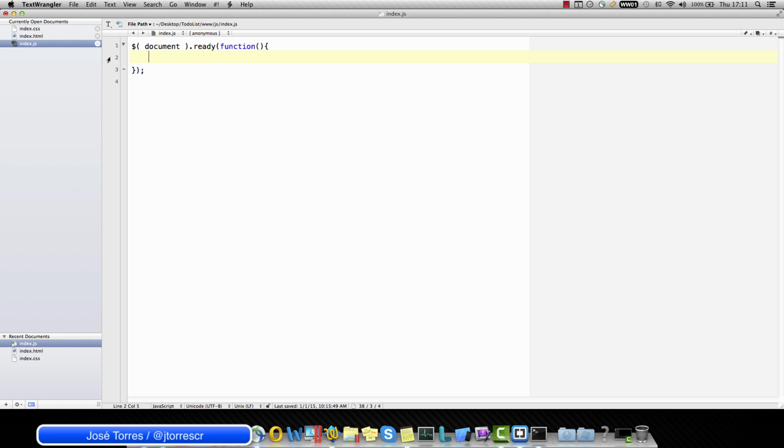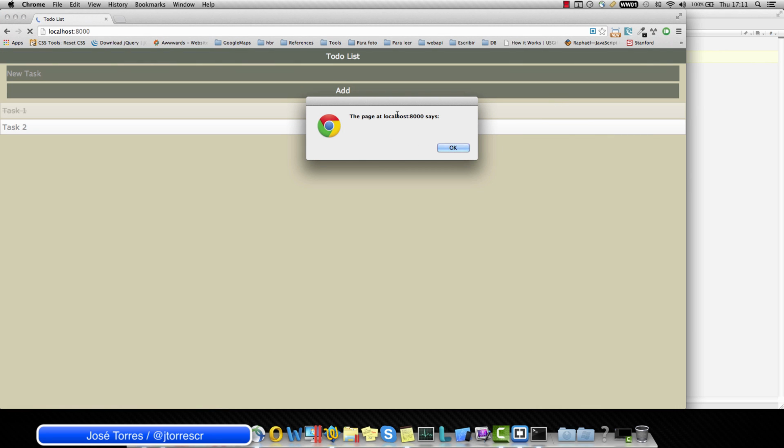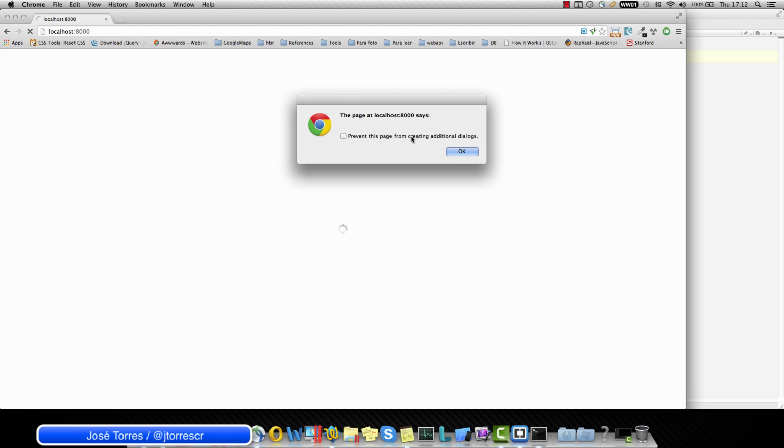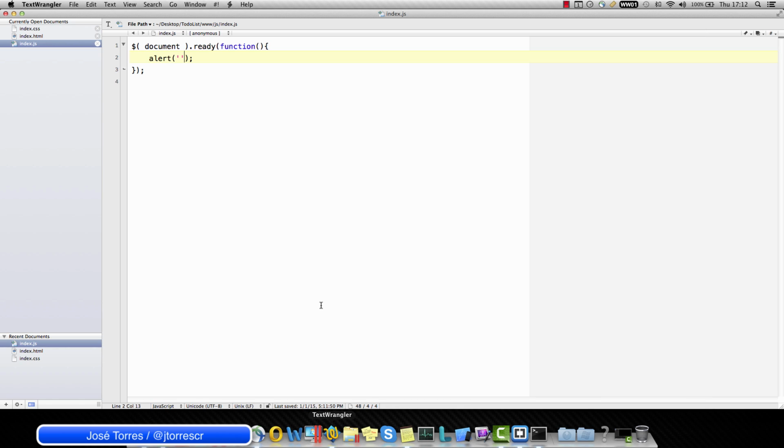Just to ensure that this is working, I'm going to add an alert on here. I used to do that to ensure that all my references are correct, and just refresh it, and you can see that I have the alert just here. So with this, I'm sure that everything has been added correctly. Okay, so what do I need? Basically, I need a couple of variables to start. Those variables are the reference to the input box and the reference to the button that we added before.